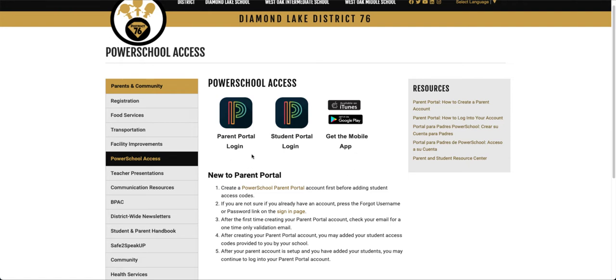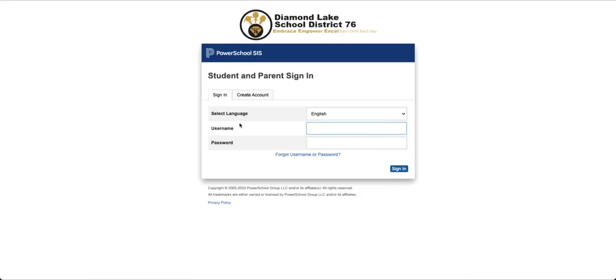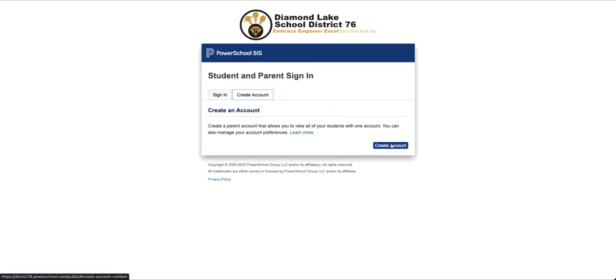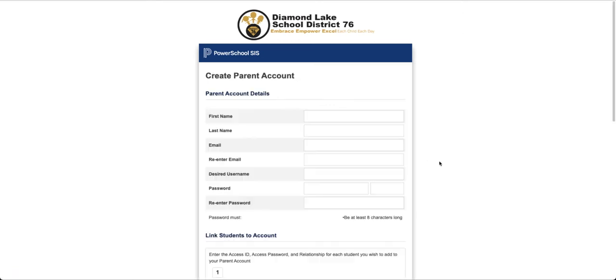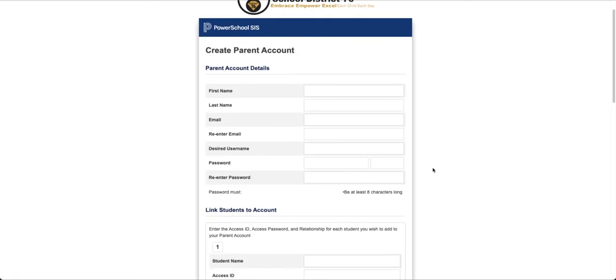When you visit the PowerSchool Access page, as we shared before, I'm going to go to the Parent Portal link. Here, I'm not going to sign in because I don't have an account. I am going to create one. So here, I'm going to hit the Create Account tab and then hit the Create Account button. Within this area, you are going to fill out the information based on who you are. So I'm going to fill out my information. For this purpose, I'm going to fill out my test email because I am making a test demonstration for you.